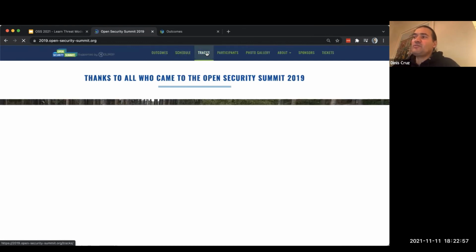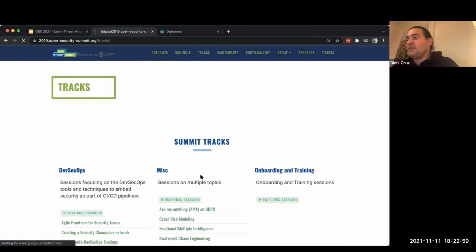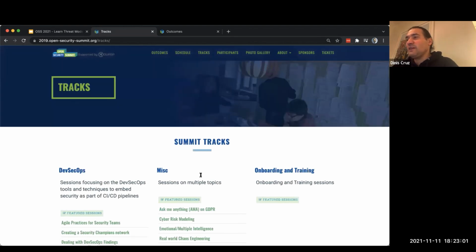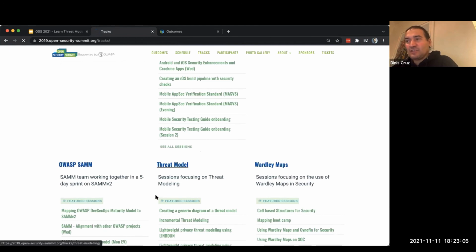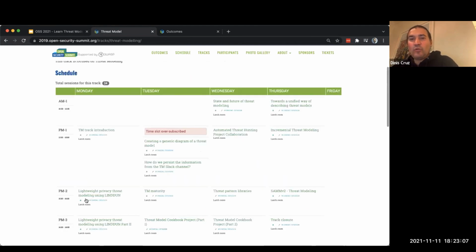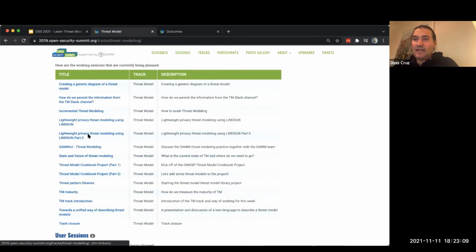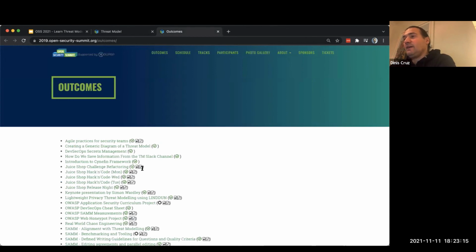And if you go into the tracks page, you can see there's always a threat modeling session. There you go, threat modeling, and that contains the sessions and the links to all the information. On the outcomes, you can see the outcomes of the threat modeling sessions here.